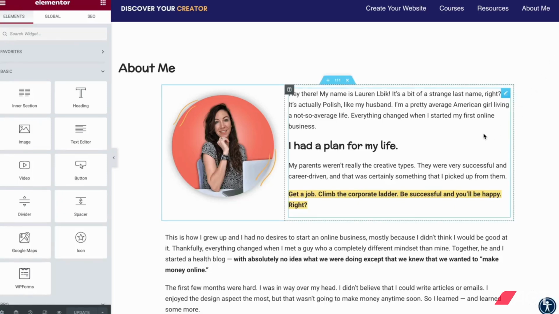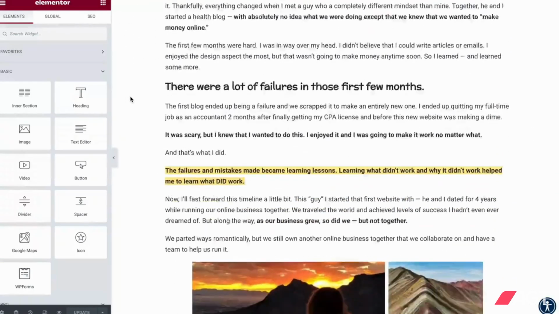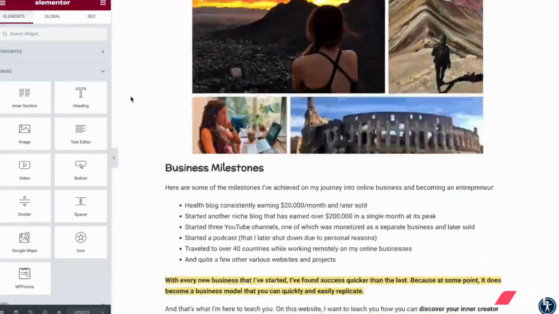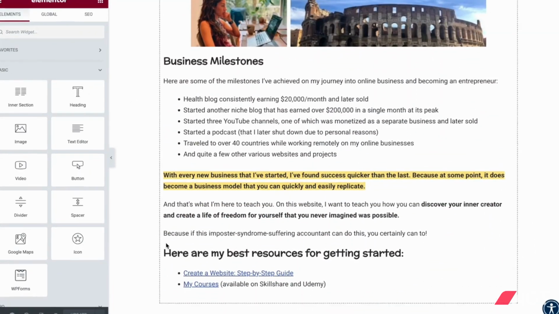Just add an image of yourself and write some information about your background and some of the other areas that are discussed on your homepage. But you can get into a little bit more detail here if you want. At the bottom of your page, you can leave it blank or you can add some relevant content or resources to it. Something for your audience to check out when they're finished reading.